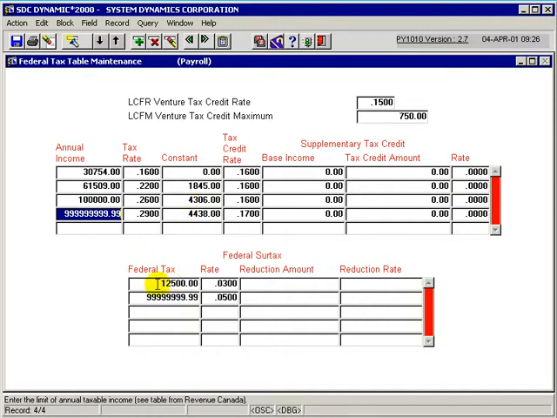And then on the surtax side, there's no surtax for this year, so I would just delete all this surtax information. To delete them, I click on this delete record taskbar. So I would just click on it twice, and after I'm done with my changes, I would save all the changes to the database. To do this, I would click on this save change taskbar.